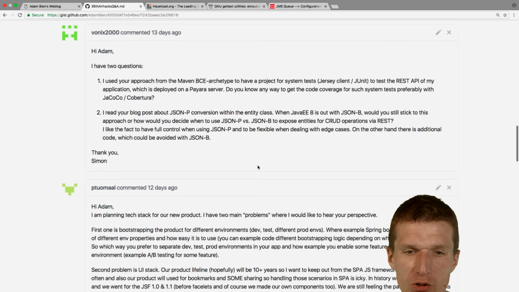Okay, so the next one is interesting. BC archetype. Thank you for using my stuff, which is deployed on an application server. Do you know any way to get the code coverage for such systems, preferably with JaCoCo or Cobertura?